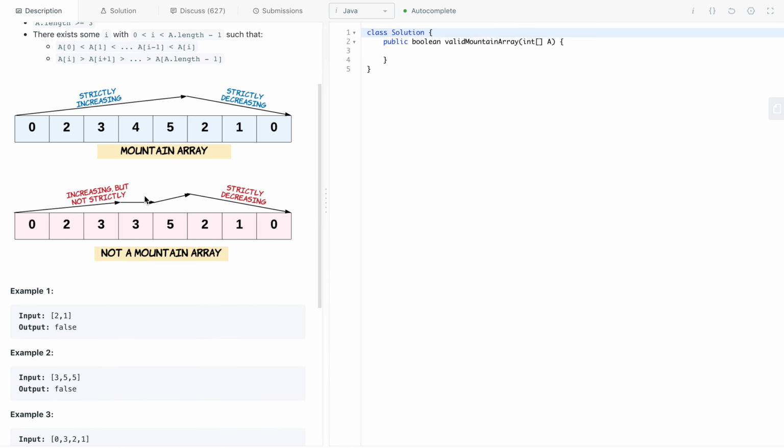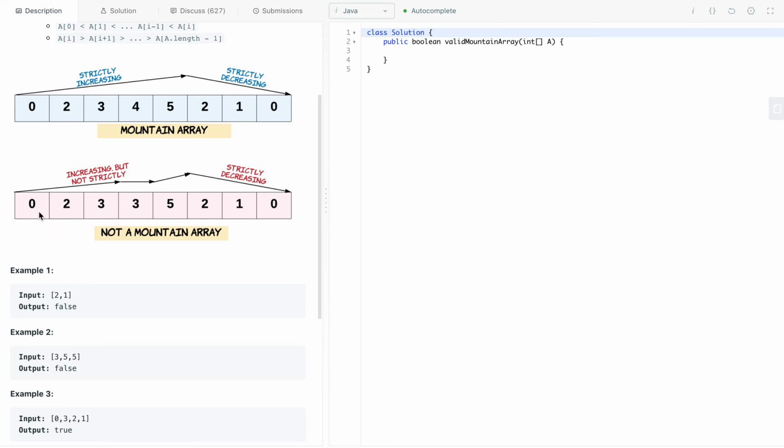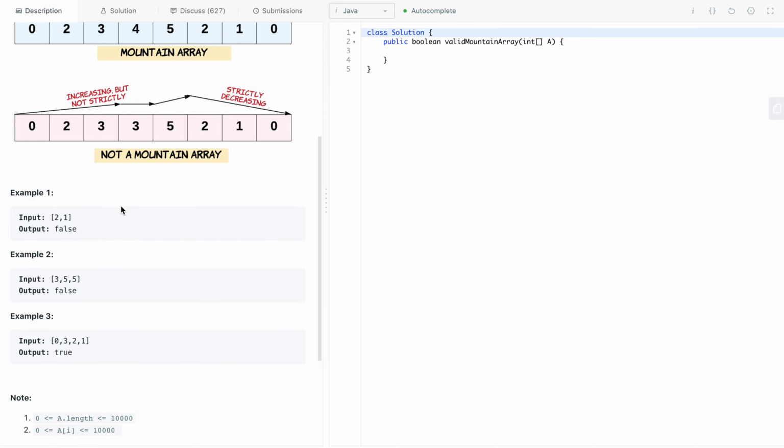So an invalid array would be zeros going up to 2, up to 3. It plateaus at 3, so it's not going up. It goes up to 5, then down to 2, down to 1, down to 0. So where it's plateauing here is not okay, so it's going to return false.